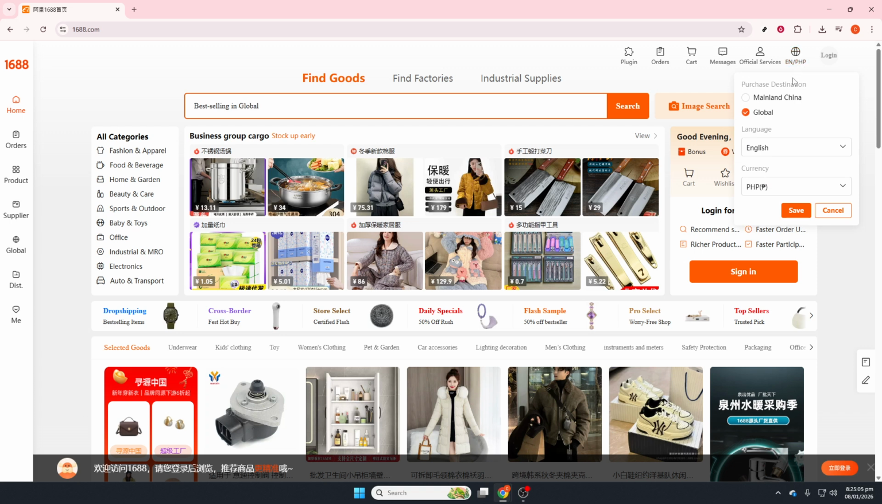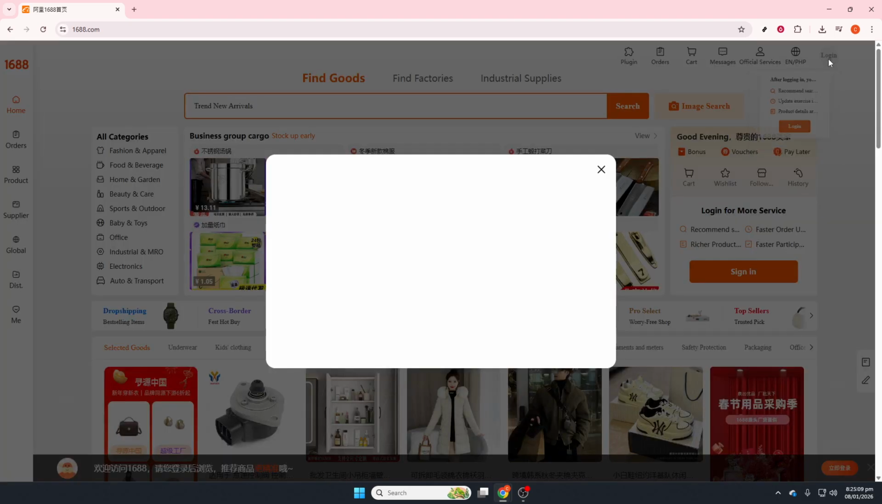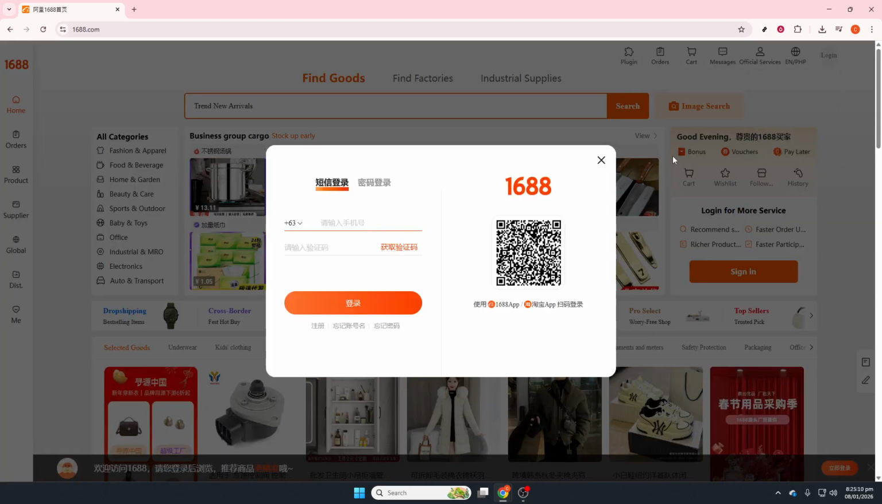Once you're logged in, look to the top right and click your profile icon. From the menu that opens, choose Zhenghu Sheji, which means account settings. On the settings page, find and click Shouhuo Dizhi Guanli, or shipping address management. This is where all your delivery locations are stored. Next, click Xinzeng Shouhuo Dizhi, which means add new address. A form will appear with several fields.